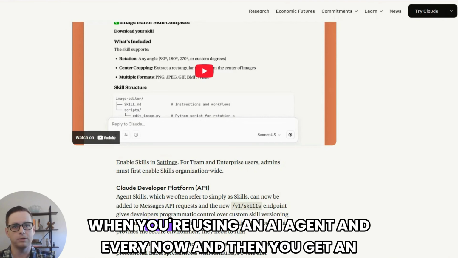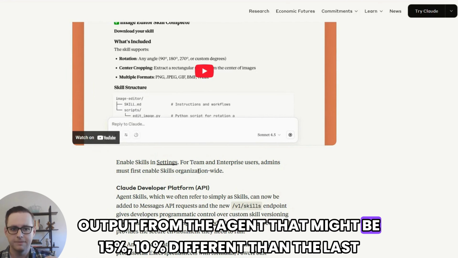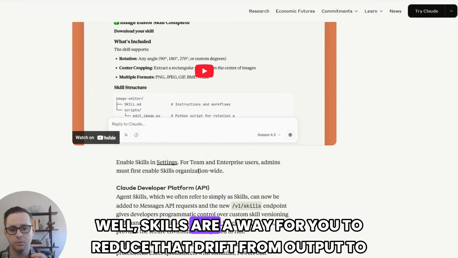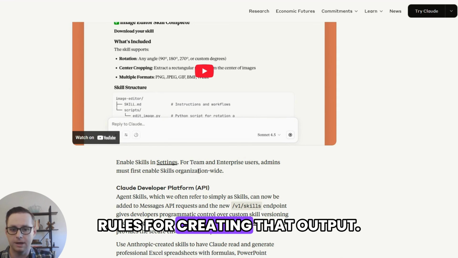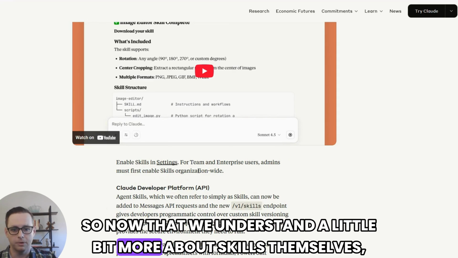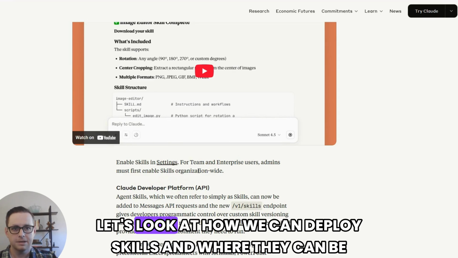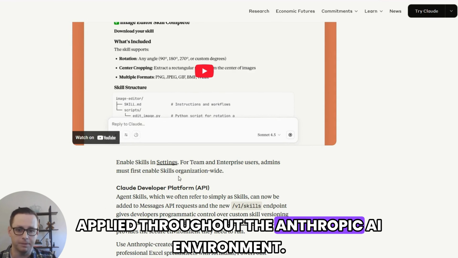So think about when you're using an AI agent, and every now and then you get an output from the agent that might be 15%, 10% different than the last output. Well, skills are a way for you to reduce that drift from output to output by quite a bit with regards to formatting and following basic rules for creating that output. So now that we understand a little bit more about skills themselves, let's look at how we can deploy skills and where they can be applied throughout the Anthropic AI environment.